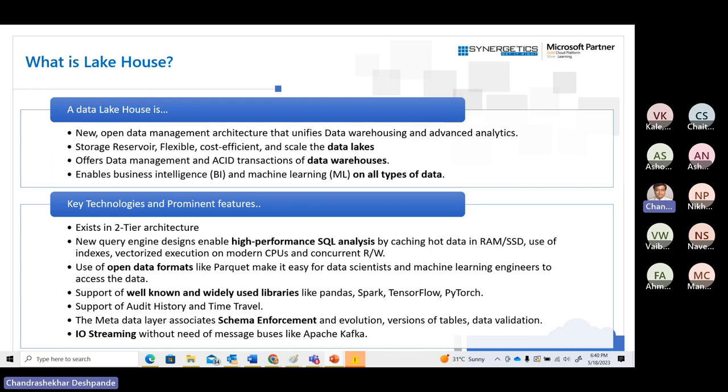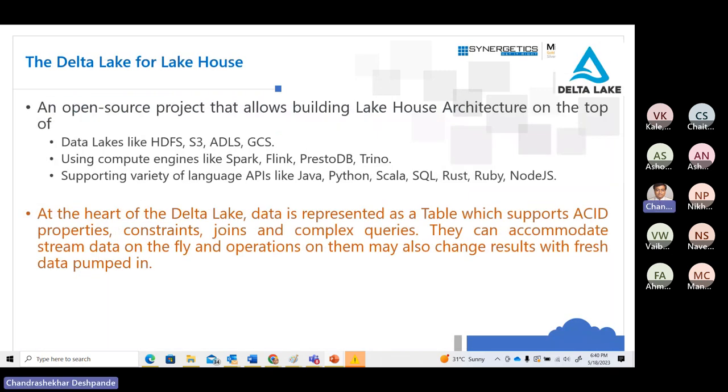Streaming I/O. Now we don't need message buses like Apache Kafka, and this Delta table or lakehouse can ingest the data directly from the source, like IoT devices, into Delta tables. So that intermediary, which otherwise we need to use like Apache Kafka or Azure Event Hub, is not needed here. Directly from the data source, data can be consumed, because the processing of Delta tables is very fast.